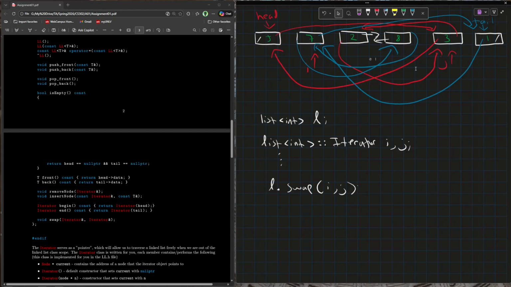Because let's say, for example, i was pointing to this node 5, and we want to swap 5 and 8. 5 would move here, 8 would move into this position, but the head pointer also moves. So you want the head to now point to the new head node afterwards. I hope that makes sense.